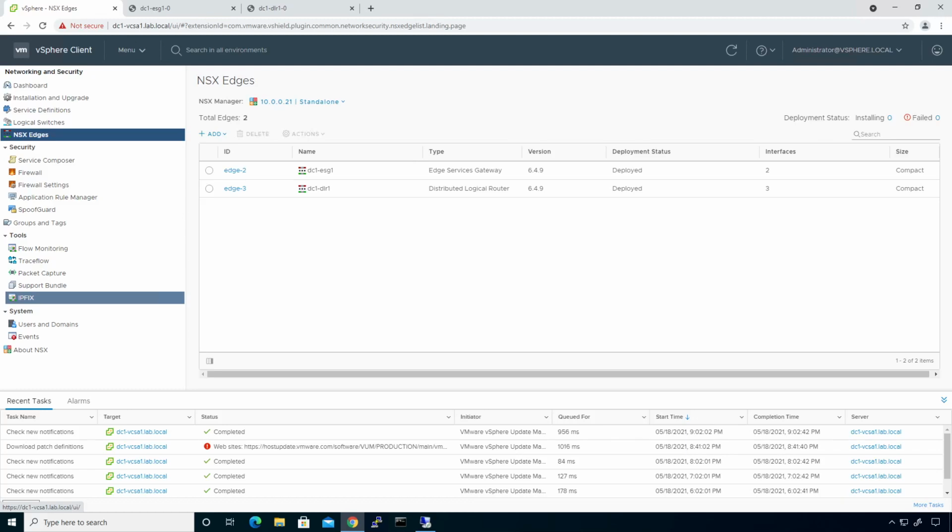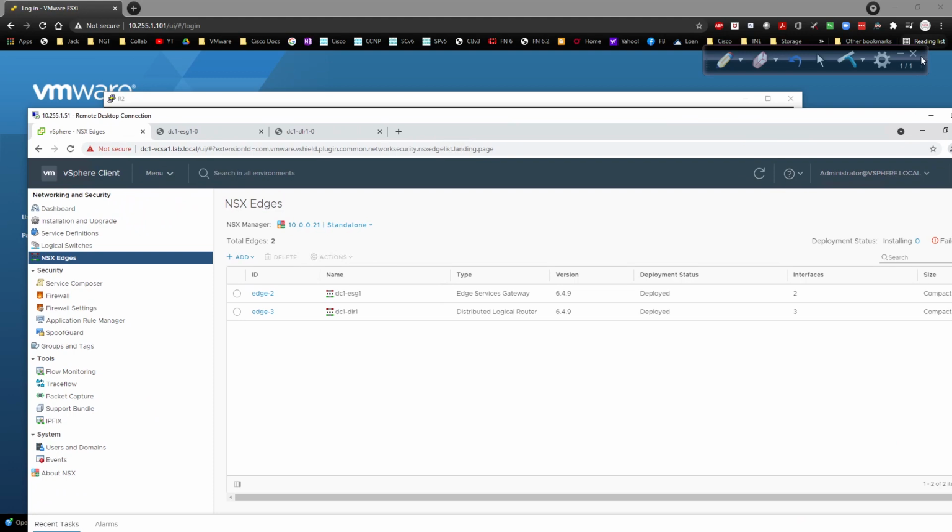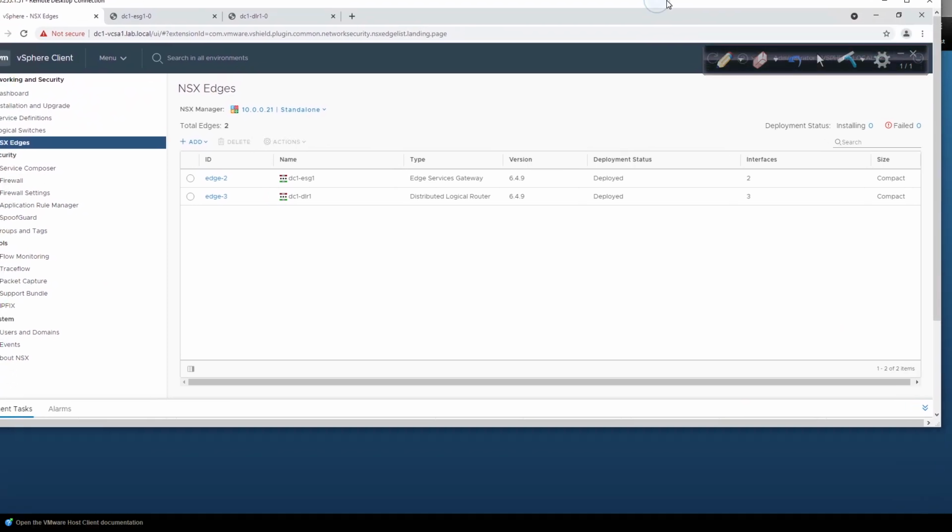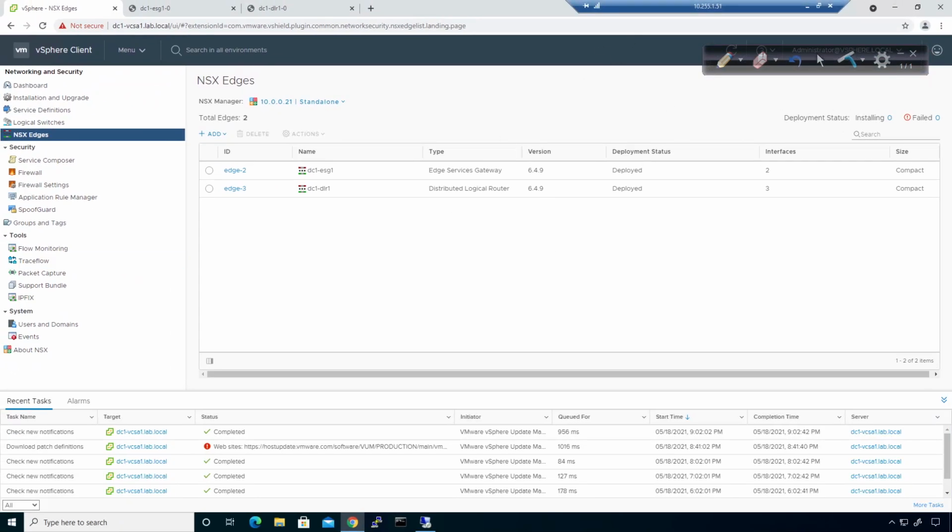When it comes to deploying BGP on the DLR and the Edge Services Gateway, it's actually pretty straightforward what you need to do. But I'm going to take a couple minutes and whiteboard out what we need to have in place in order for this to work. Let me bring this down a little bit so that I can pull up my pen tool and go through all this.